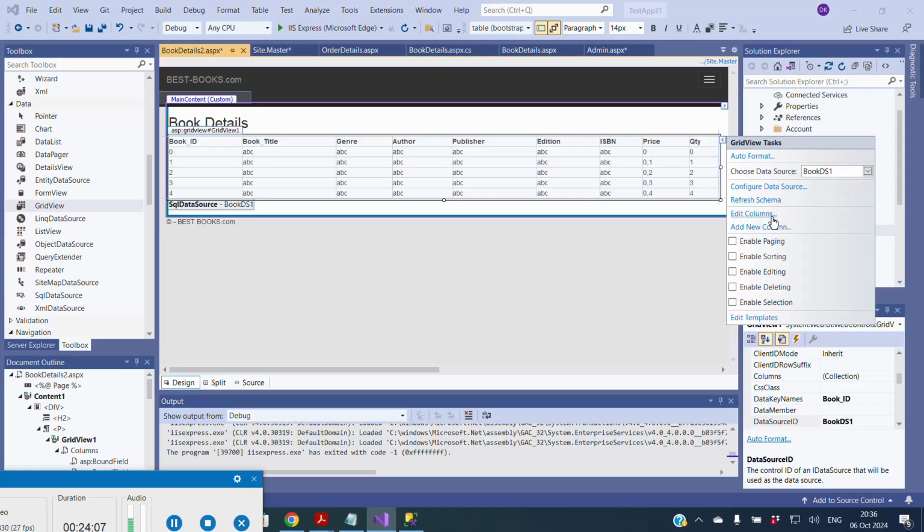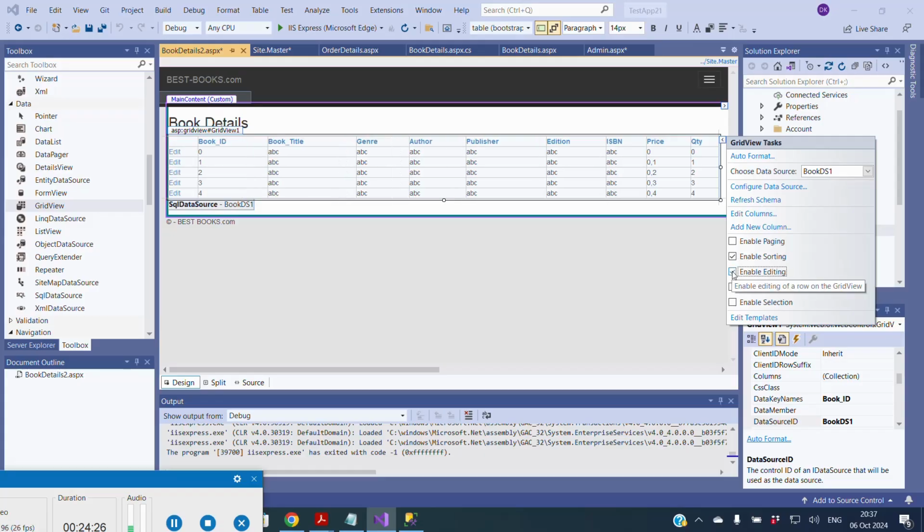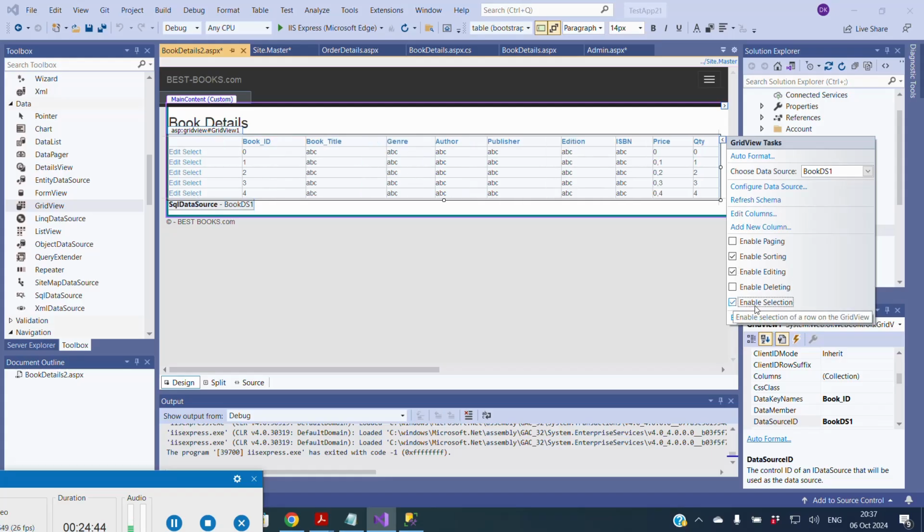Next thing we will do is we can enable sorting if we like. We can enable editing. We can enable deleting. I'm avoiding deleting because I don't want to delete any master record from my master table, because I will be having child records in my child table. So I will be avoiding that, and I will be selecting enable selection. So these are the functionalities which will allow you to manipulate your data source and manipulate the data that is being presented by the grid view on your ASP web form page.